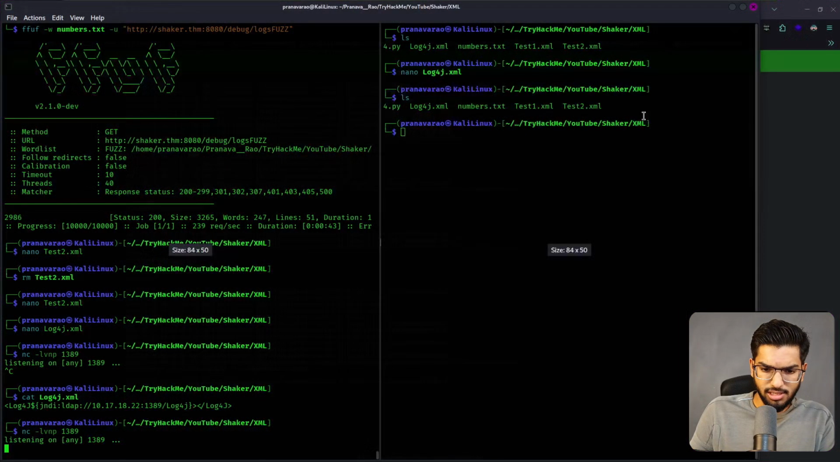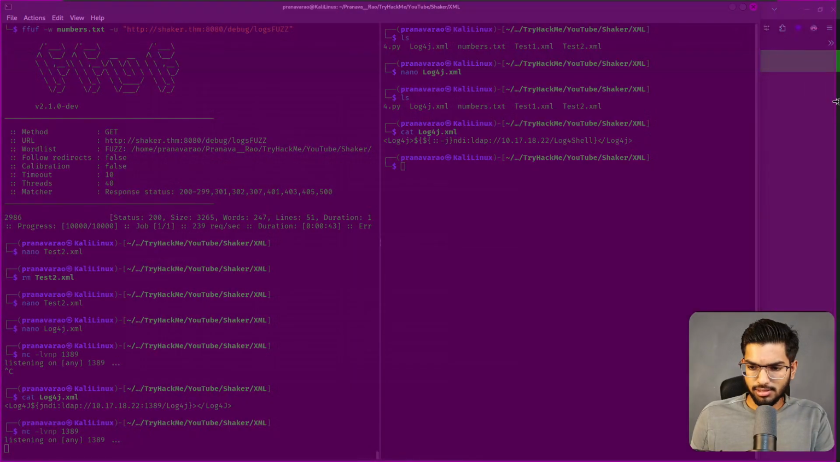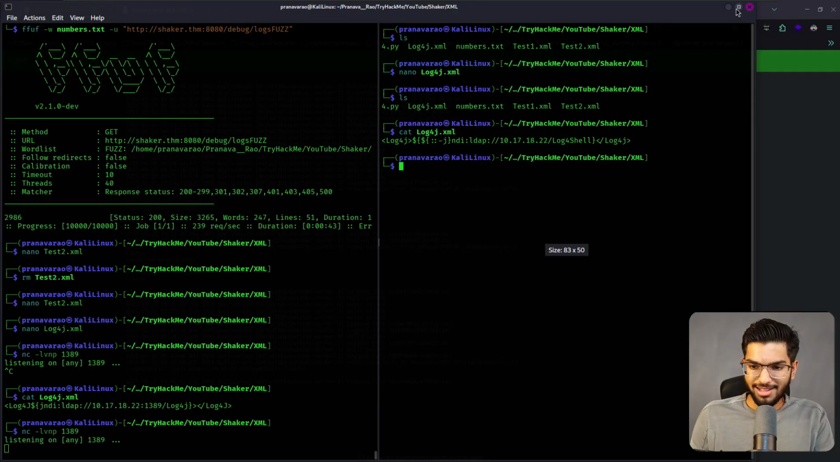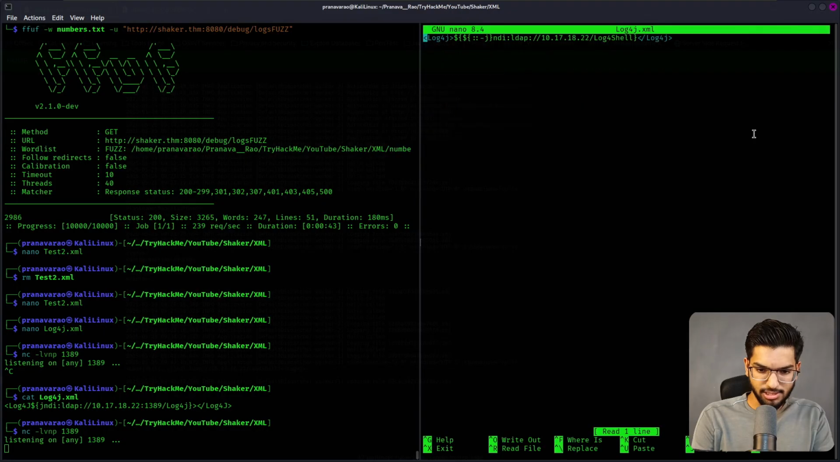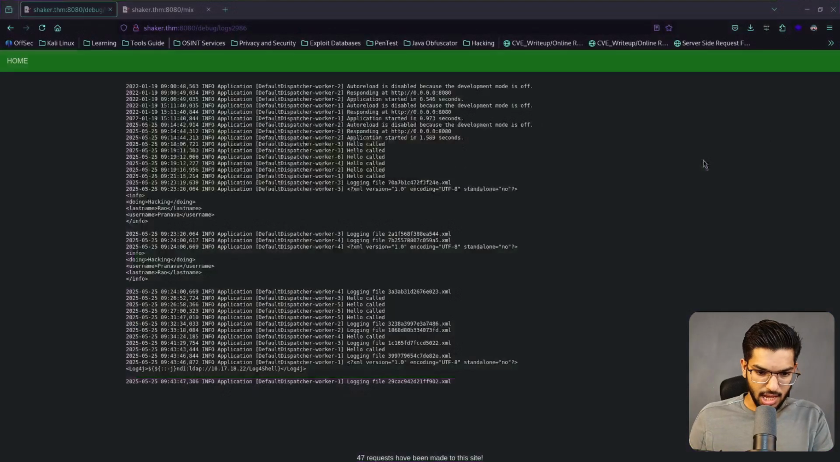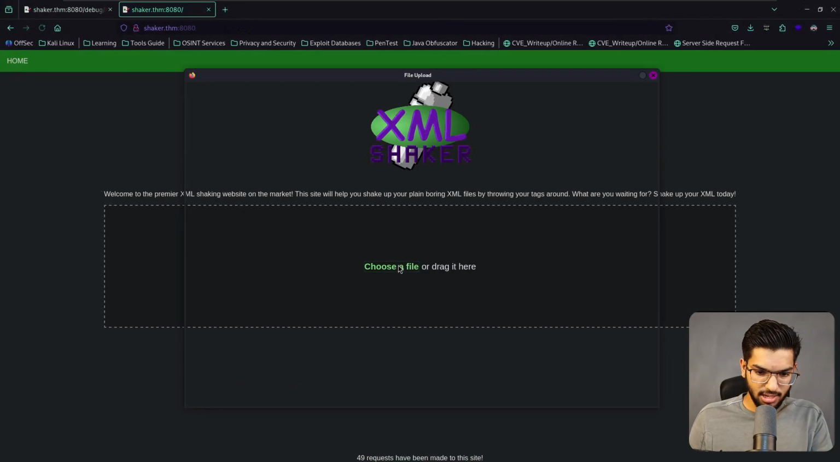Let's just see cat log4j.xml. Oh, I forgot to mention my port number. That's the reason. Okay, that's bad. Let's edit that again. Nano log4j XML. Let's add the port that I wanted to connect. So 1389, Ctrl+X, Y, Enter. Now I will upload the file back once again and then check.